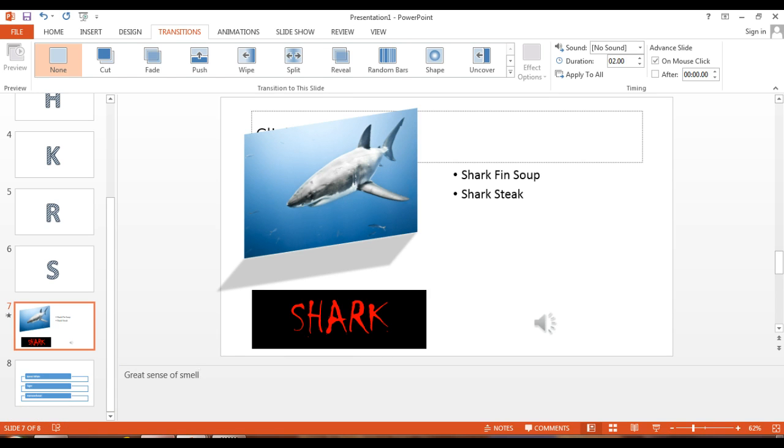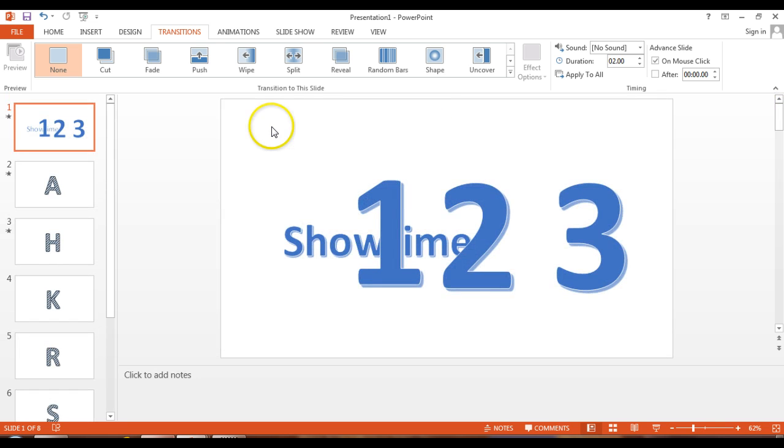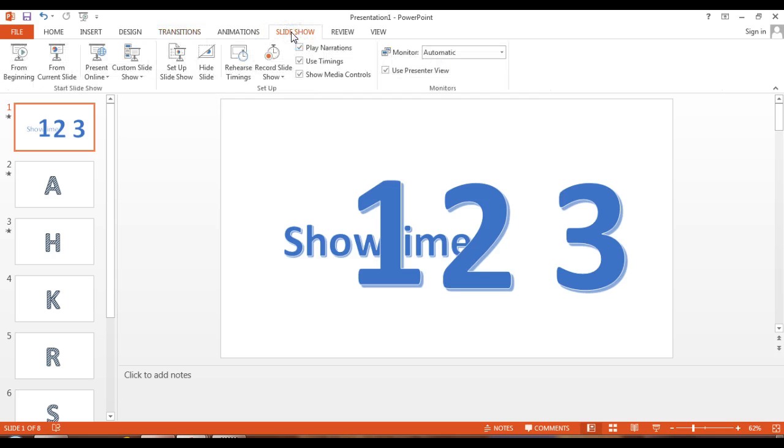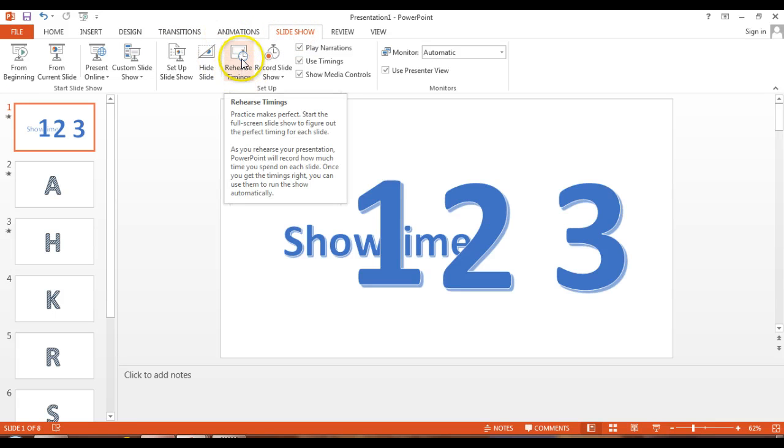Okay, so now we have our notes area done. We have a diagram that we put in there, our SmartArt. We have some animation, we have some transitions, we have our sound, and we have our countdown at the beginning. So what we're going to do now, this is the last thing we're going to do, is we're going to go up to the Slideshow tab at the top, and we're going to go to Rehearse Timings. Go ahead and click on Rehearse Timings.